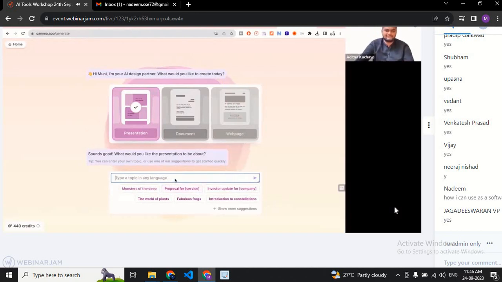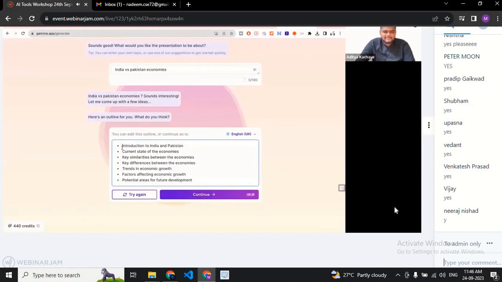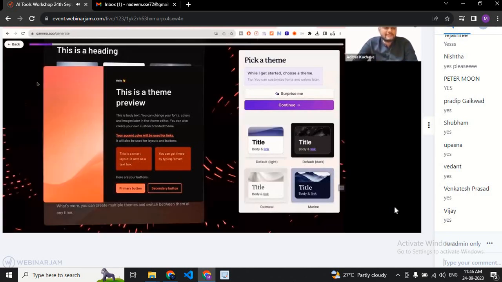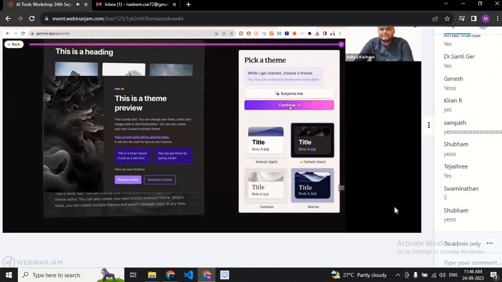Let's say I want to create a presentation on India versus Pakistan. So let's compare these countries, India versus Pakistan economies. I'll give this topic to our AI, and it has given me an outline for this, and I'll click on continue. Now I'll select a theme. Which theme should I select? Light or dark? Give me in the chat box. Dark, light, dark. Even I like dark, so let's select this one, and I'll click on continue.